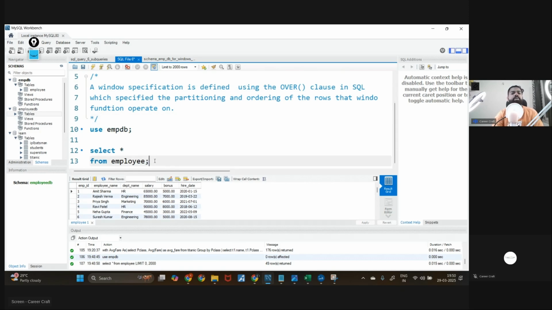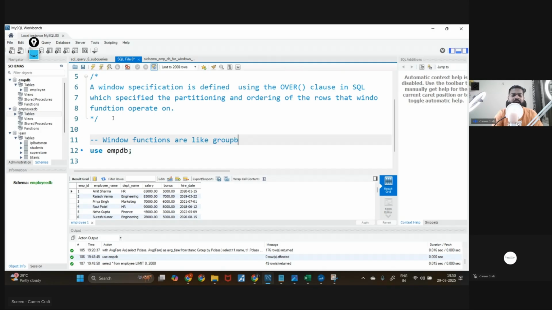So select star from employee. Now one more comment I will just write. Window functions are like group by. Now I have written whatever I was supposed to write. Now the explanation starts from here.